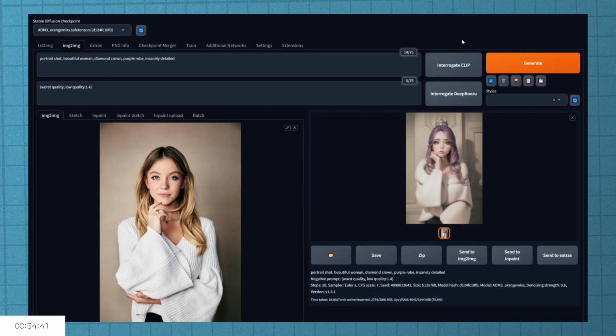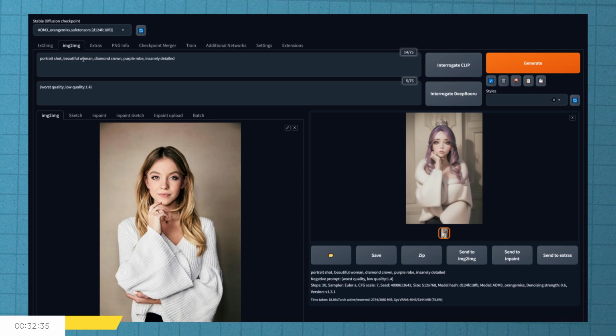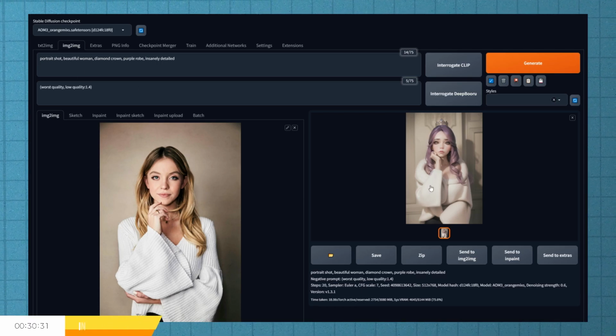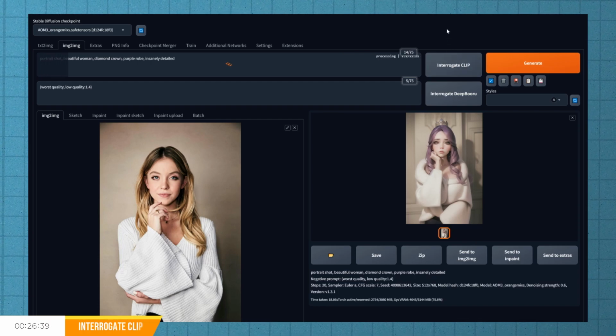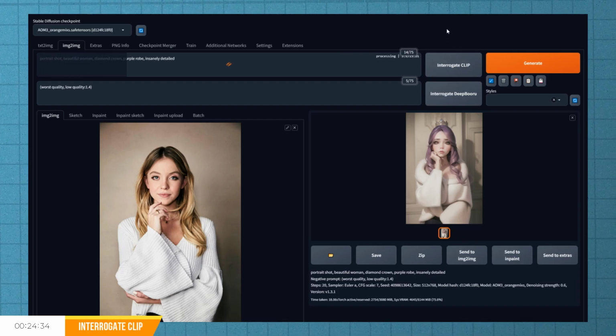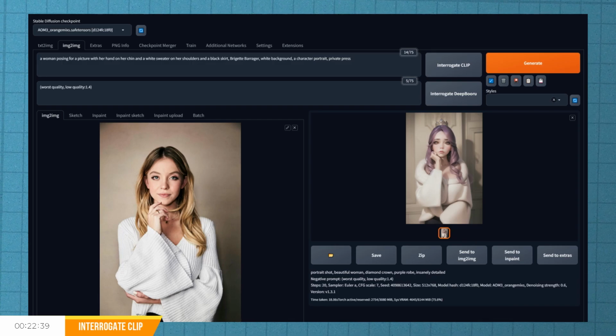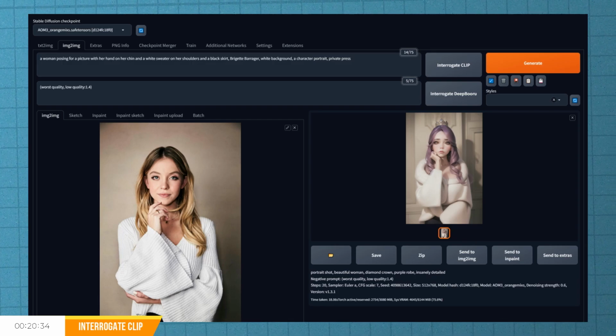Interrogate Clip is a powerful tool which will take your given image and suggest a series of prompts that will attempt to replicate the image you've provided. So let's say we're not sure how to describe this model. Well, we can just click Interrogate Clip, and this might take a long time to run. For me, it took about 10 minutes, so go run some errands in the meantime.